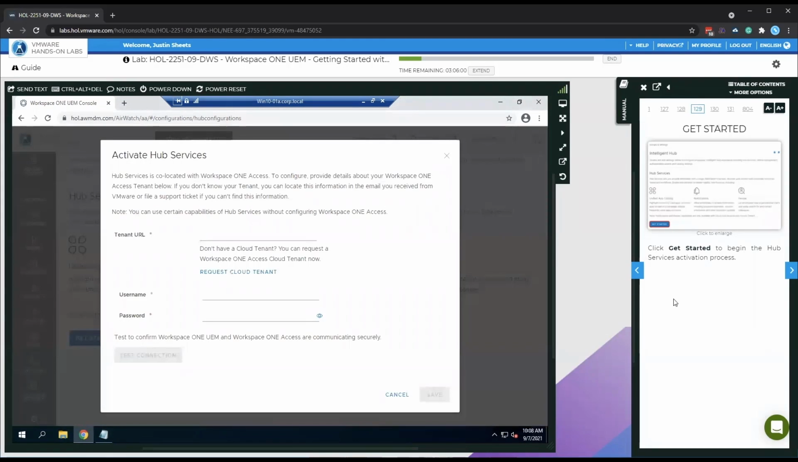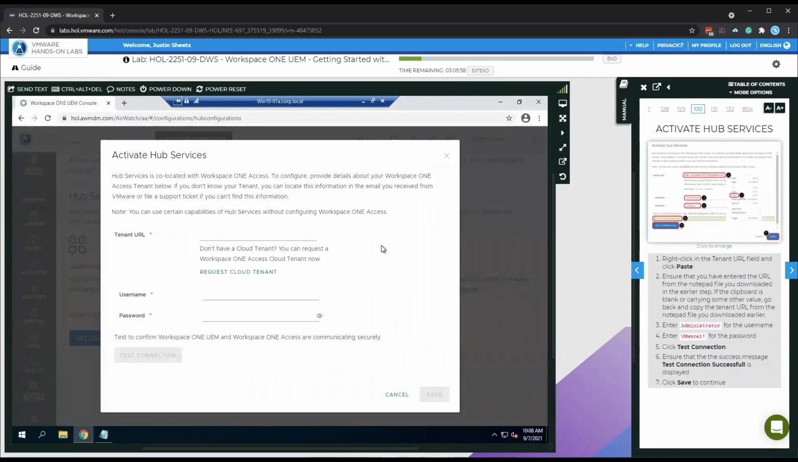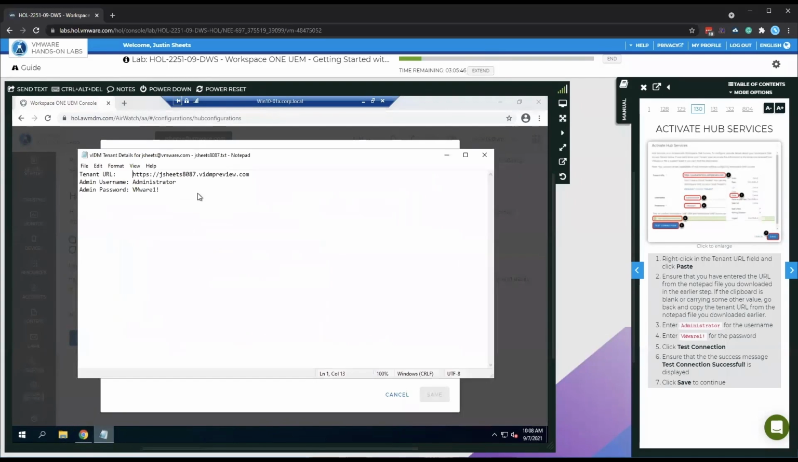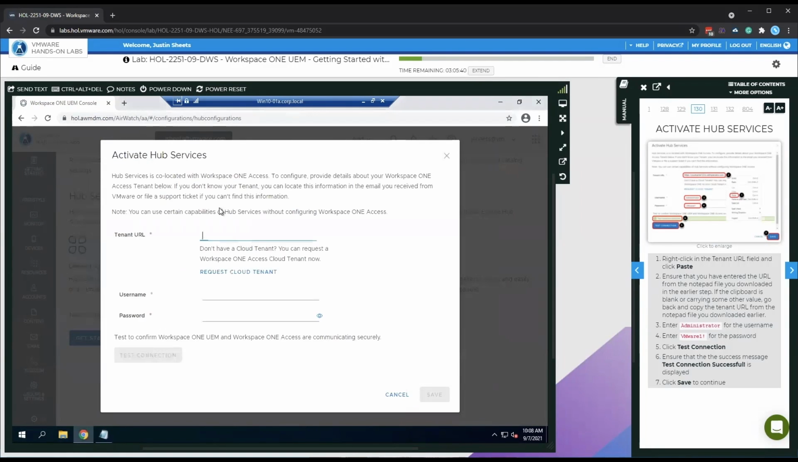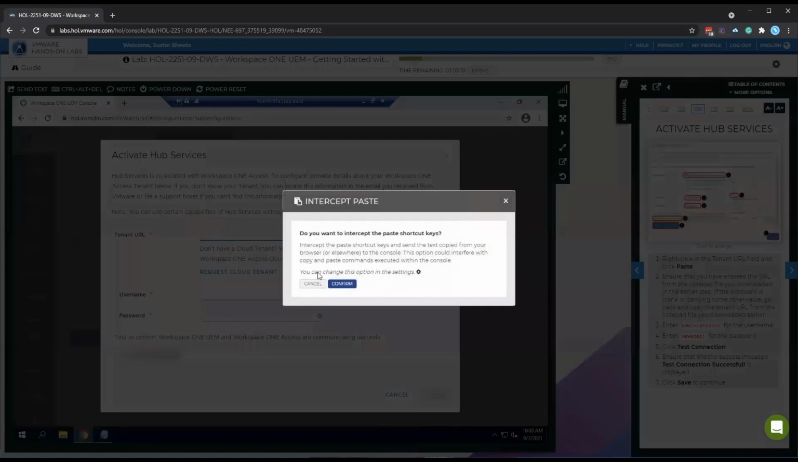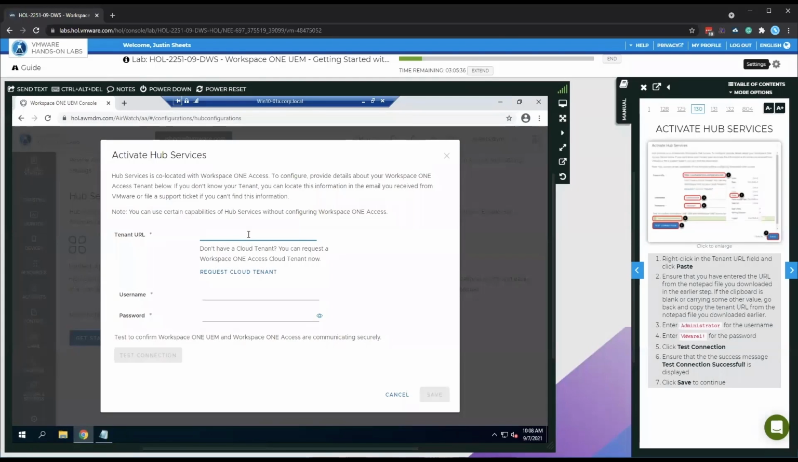So I'll click Get Started, and that will present me with the page for integration. Now, if you're an existing customer and you don't have a cloud tenant, you could click Request Cloud Tenant through here to get a Workspace ONE Access tenant URL. But in this case, we've already been provisioned one with the lab. So I'm just going to copy this URL and paste into the field.